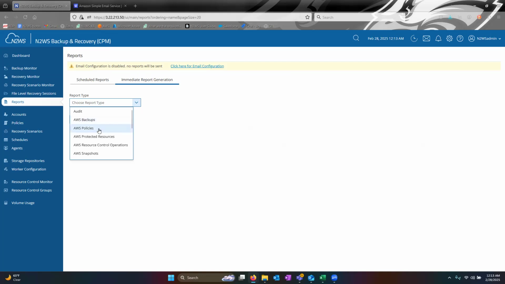This is a new report. This is great if you have multiple policies. If you need to know which policies are doing what and what kind of configurations, instead of having to go through and pick through each one, you can just select this and it'll give you all the configurations of all your policies in one nice spreadsheet.